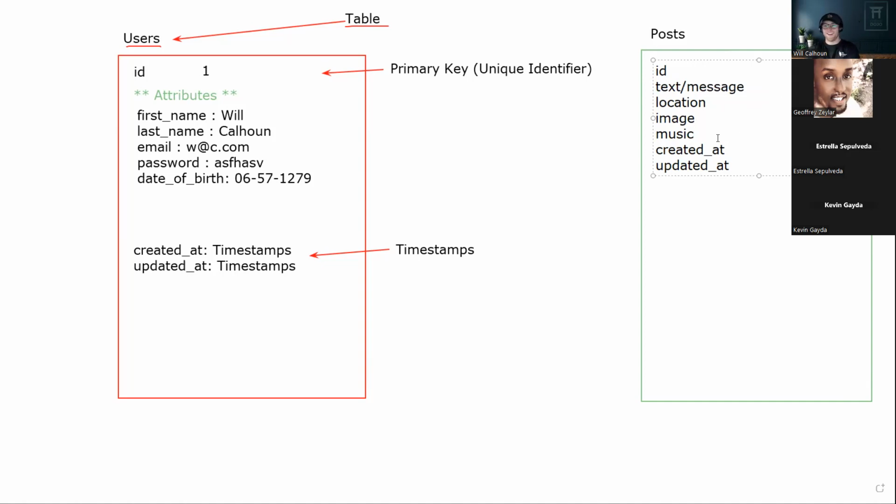I know. Okay, so each post is going to have an ID, right? Because each post is a different instance. It's going to have some sort of text or message. It's going to have a location, an image, we're saying music, created at and updated at. Now, the idea behind a relational database is we can create a relationship between two pieces of data.